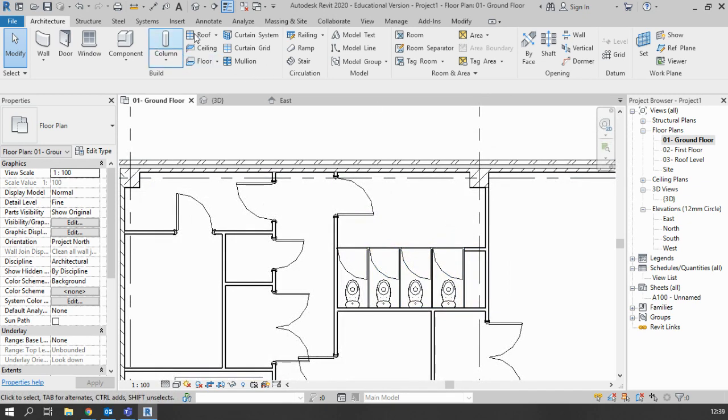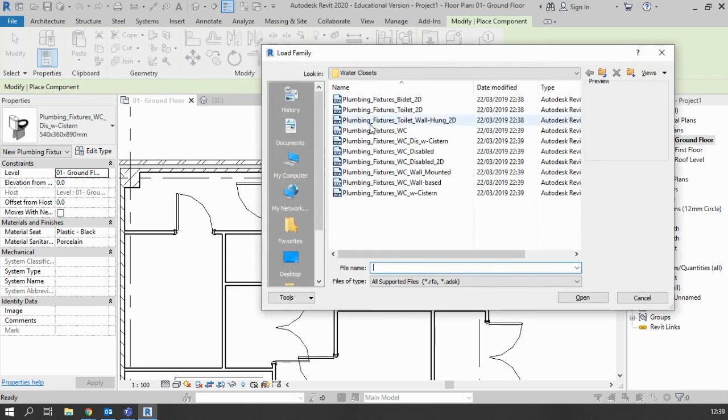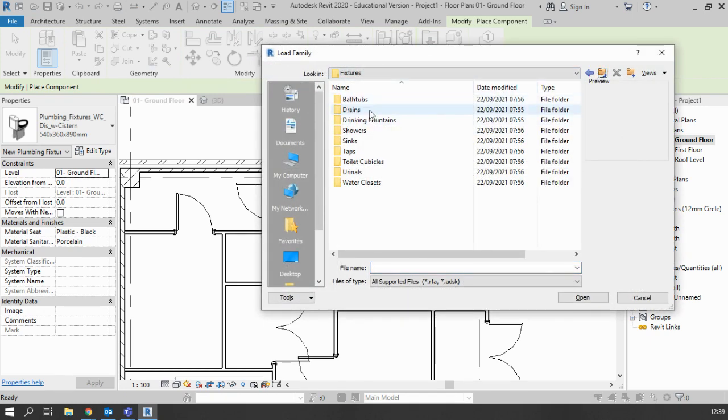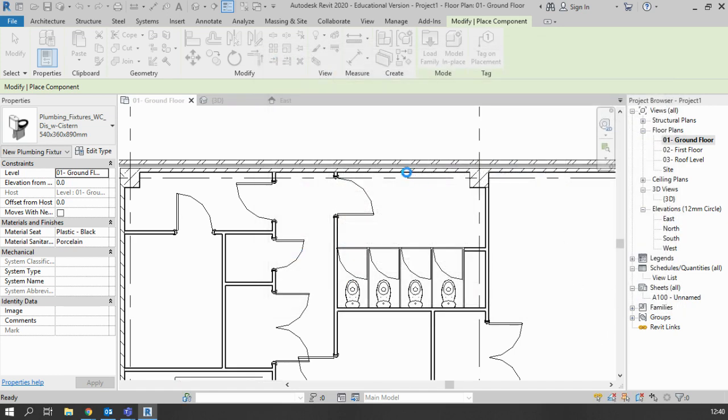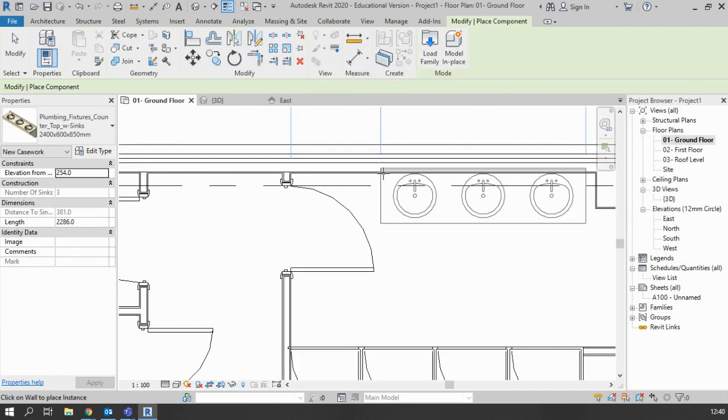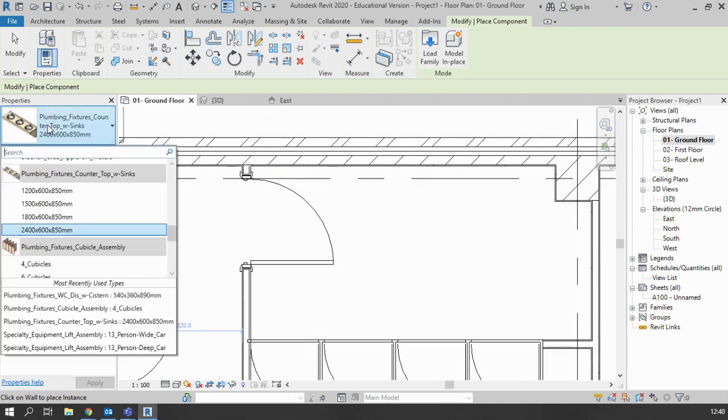Next thing we're going to do is put some sinks in. So again, component, load family, and then I'm going to go back. I'm going to go to sinks. So you will find you can either go with individual sinks, or you can go with the vanity or the counter sinks which are pretty much wall hung. So I'll go with one of those. You can pick and choose what you want. It doesn't matter at this point. Again, you can pick and choose the size. So I might go with a 1200.